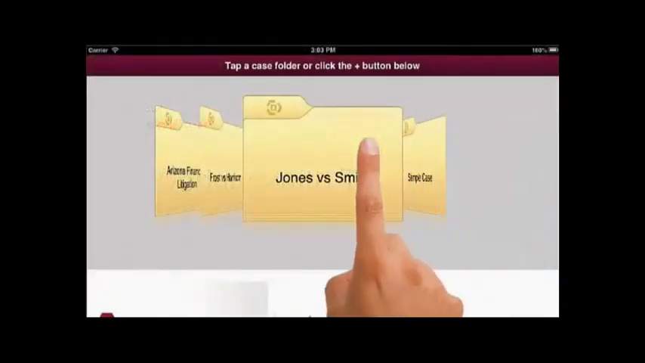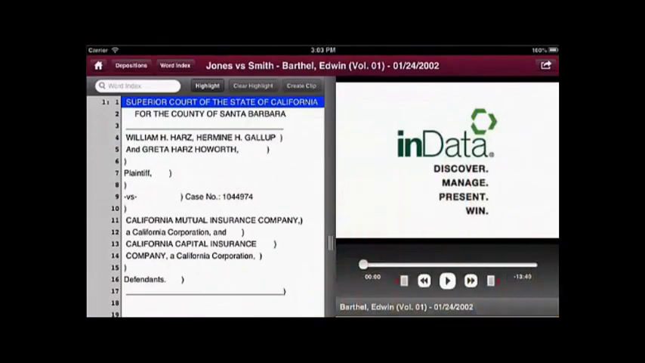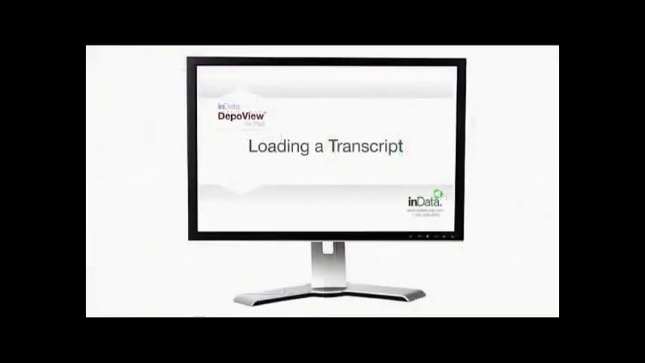Open the application and navigate to the case folder that contains the deposition you want to work with. If depositions haven't been loaded into your case, please watch the tutorial Loading a Transcript into DepoView for iPad before proceeding.